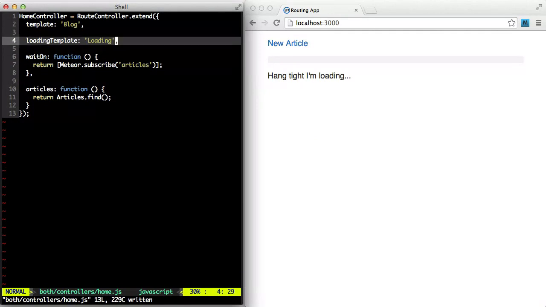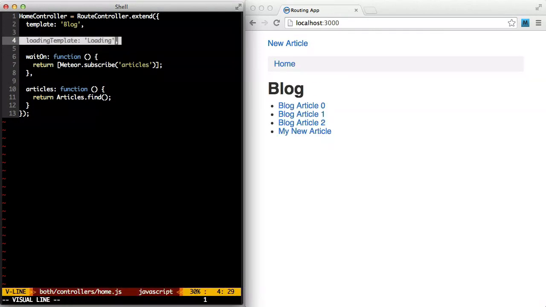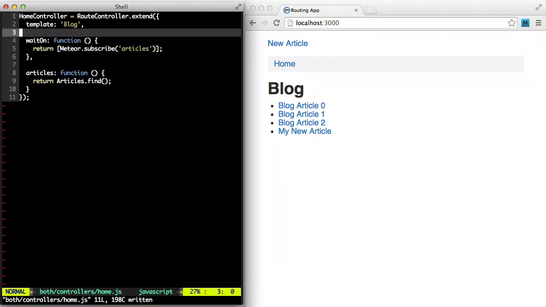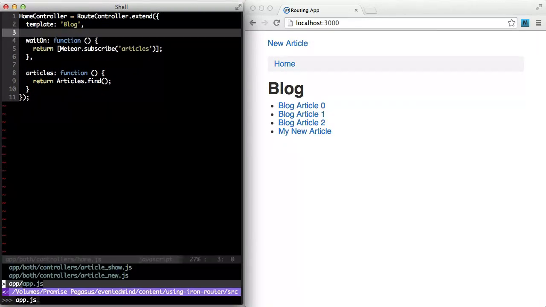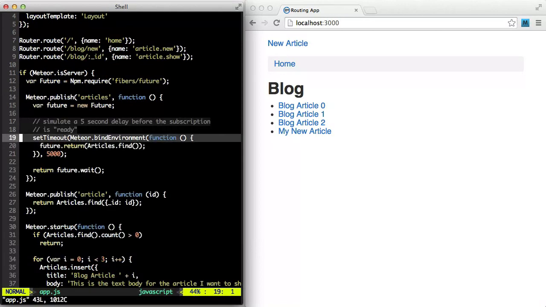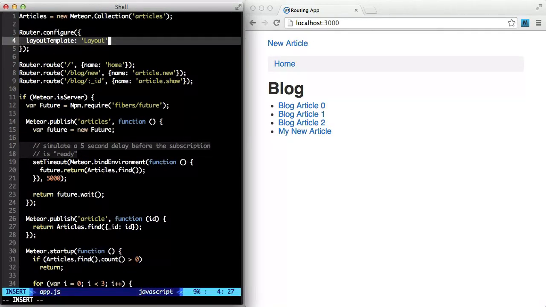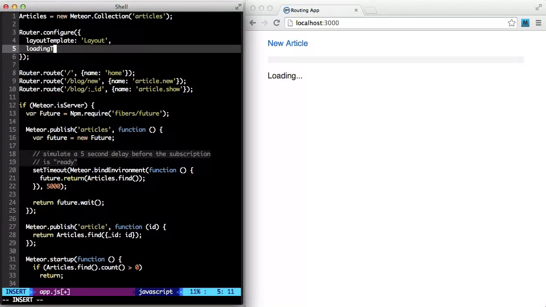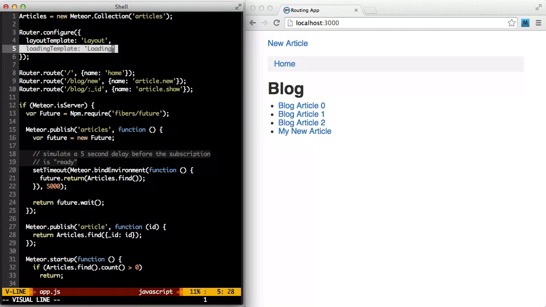Now normally this option isn't something you would put on the controller itself, although you can. Usually it's the same loading template that you want to use for the whole entire application. So what you can do is specify that in the global router configuration like this. And then it's available, it'll be used for all of your routes by default. And if you want to override this, you can do that in the specific route or the controller.